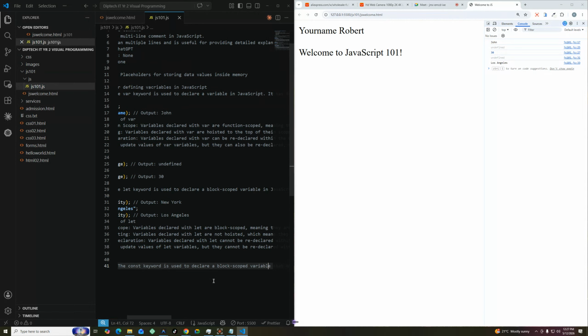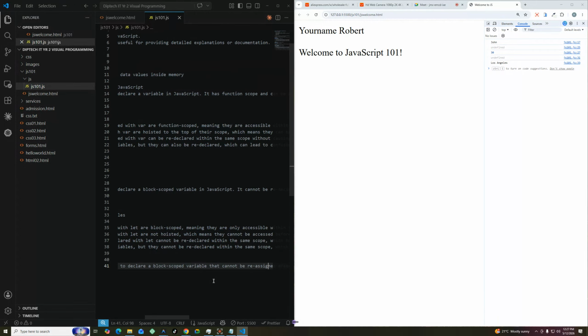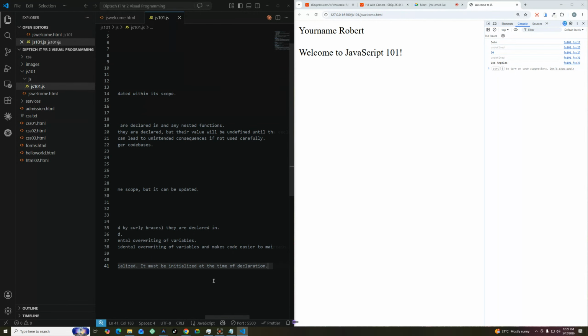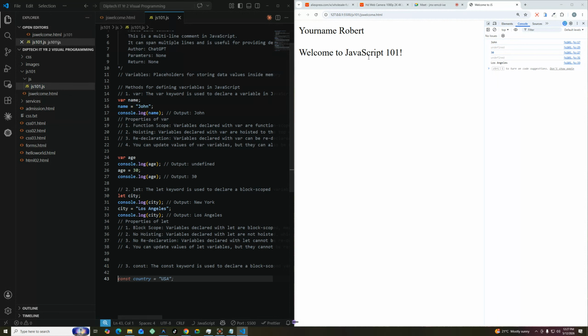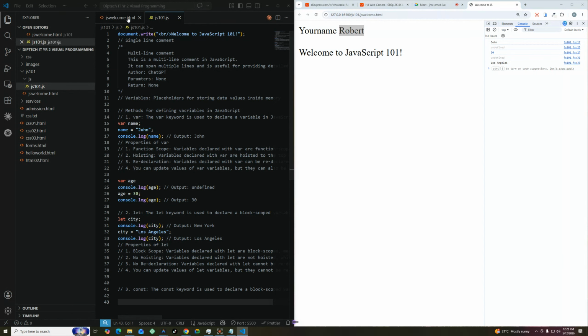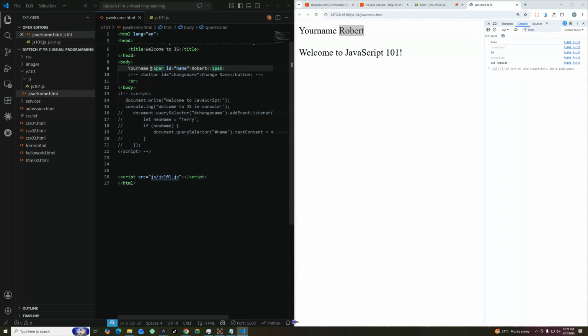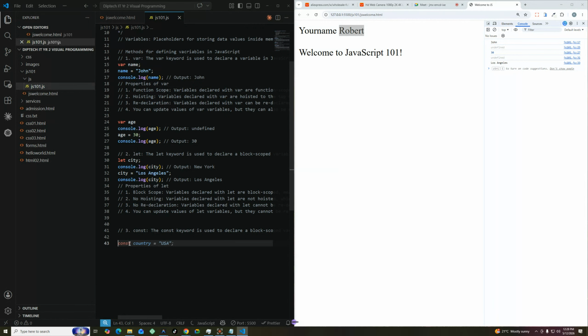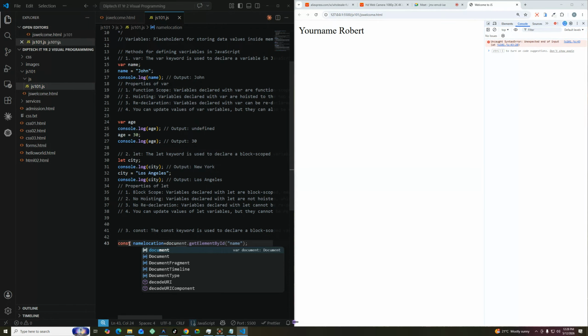Now, somebody would ask, why do I need to declare a variable as a constant? So many use case scenarios. A very good example is when I want to access DOM components. Like say something like Robert here. Where Robert is written is actually here. You can see it's a span with an ID of name. So what I could do here is simply say const name location is equal to document query selector.